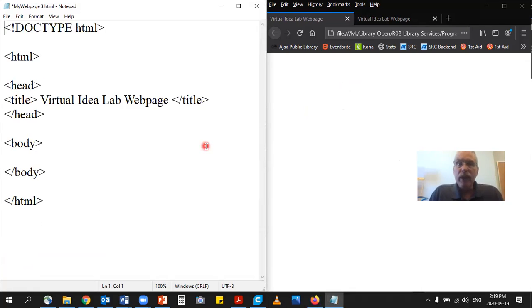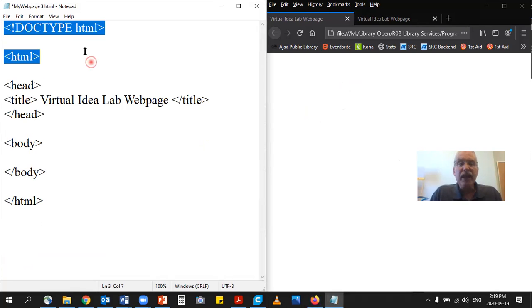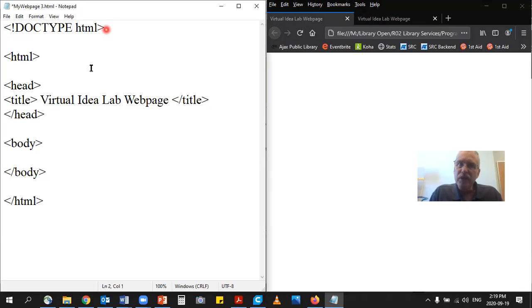Whenever we're creating a web page using our Notepad, this information at the top here just has to be there because it tells the computer that it's a web page. If this wasn't there, the computer would think it's just some text. So we have to put this there. And again, you don't have to memorize anything. It's all going to be in the sheet for you, so don't worry.